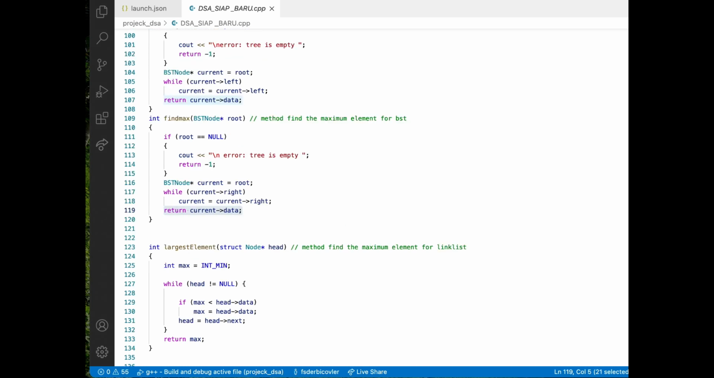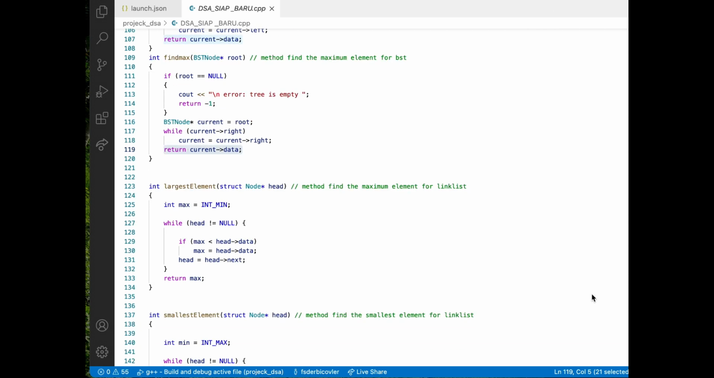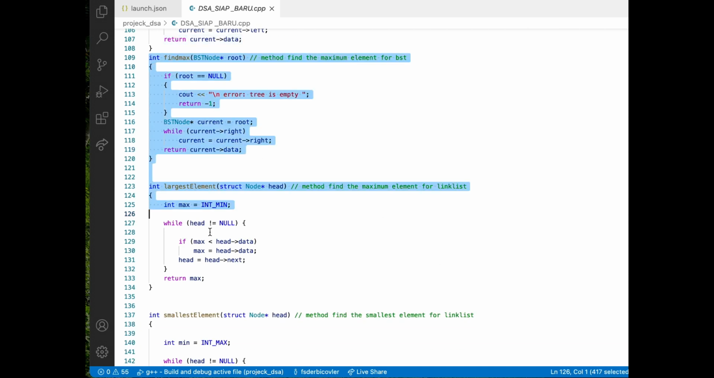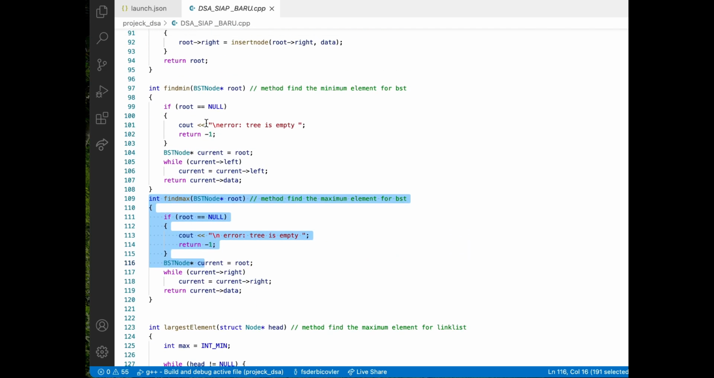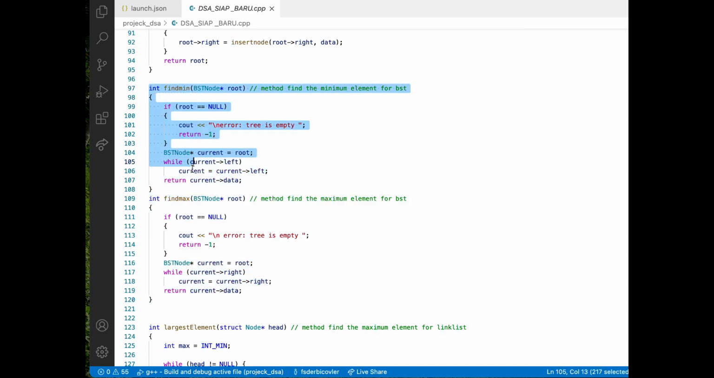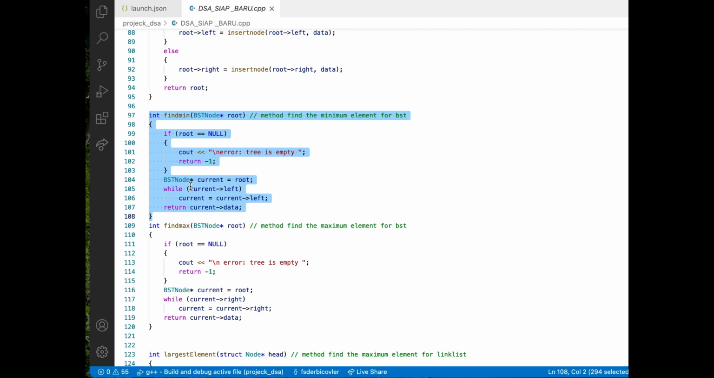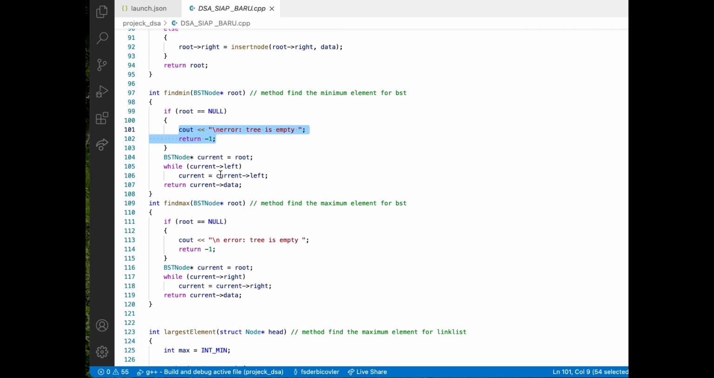The high score and the lowest score in the binary search tree: we are using two functions, which are find min and find max. Find minimum means the lowest score in the binary search tree. This function will point to the root and detect that the root is the current. If the root is empty, or there is no root inside the binary search tree, it will print an error message: the tree is empty.